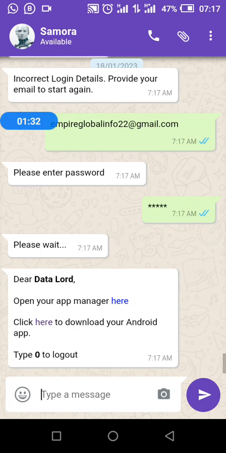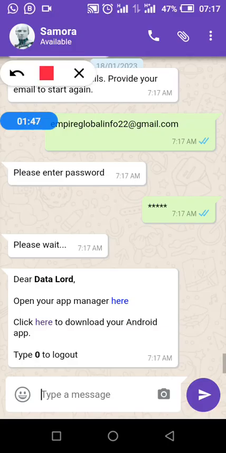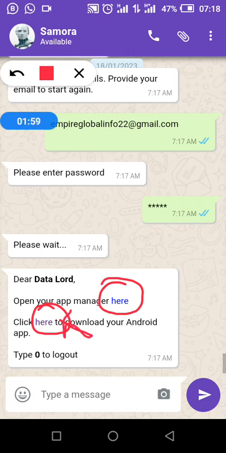Dear user, open your app manager, click here. Open your app manager, then click here, and then click here to download your app. So when you click here, you'll be logged into your app manager. And when you click here, you will download your app automatically. But no need of clicking this place because you already have the app.